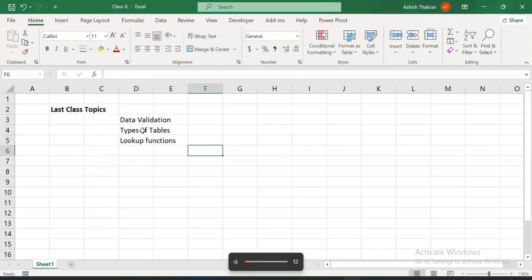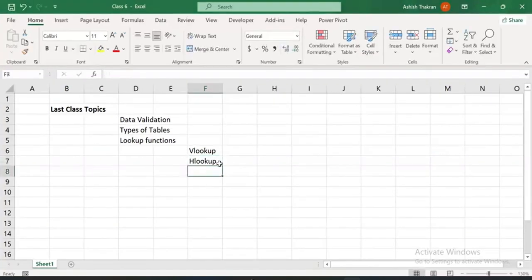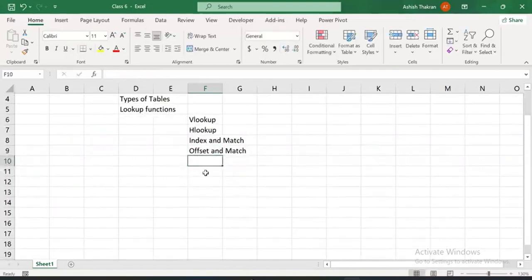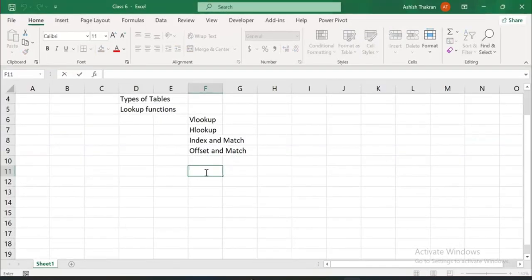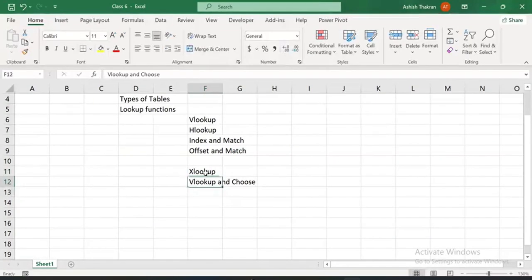In lookup functions we covered VLOOKUP, HLOOKUP, let's say index and match, offset and match. Okay. We are left with XLOOKUP and VLOOKUP and choose. These two are what we are left with. Let's see that.